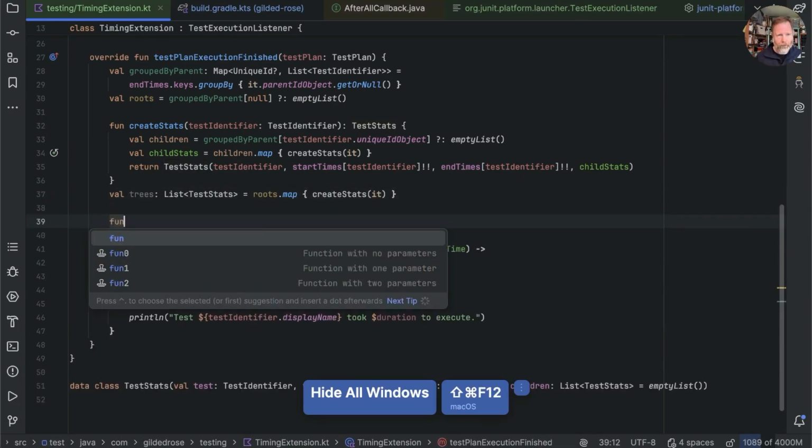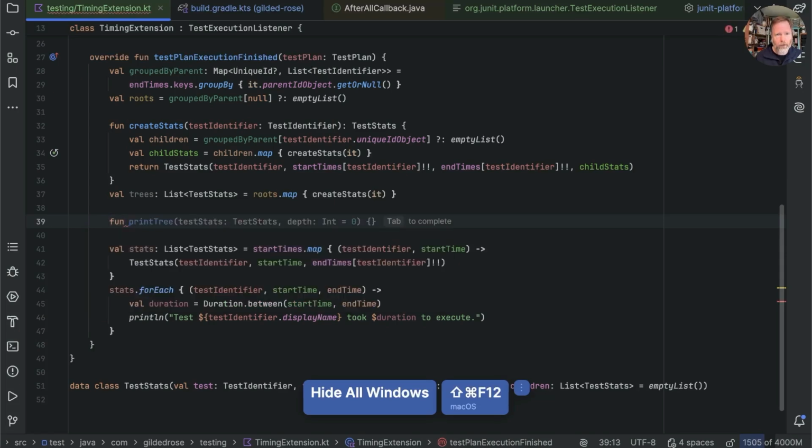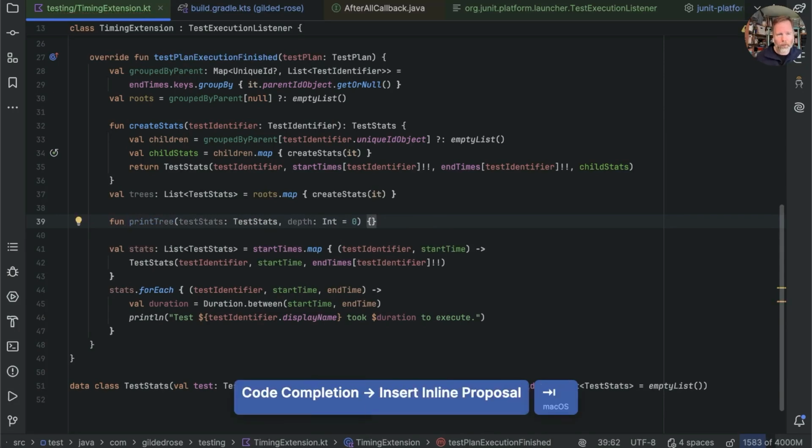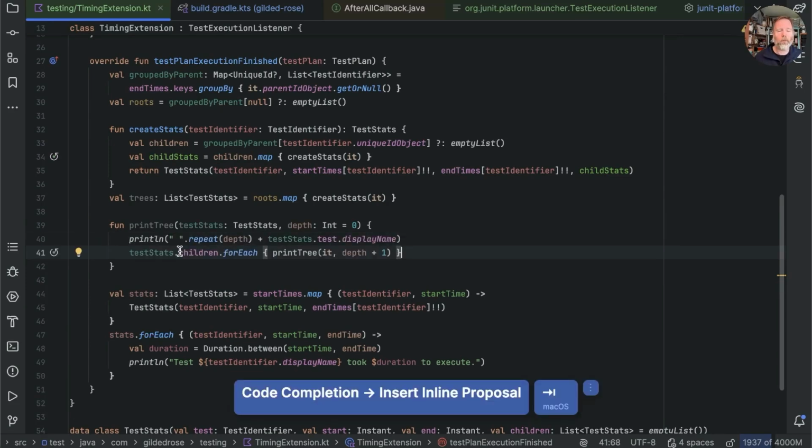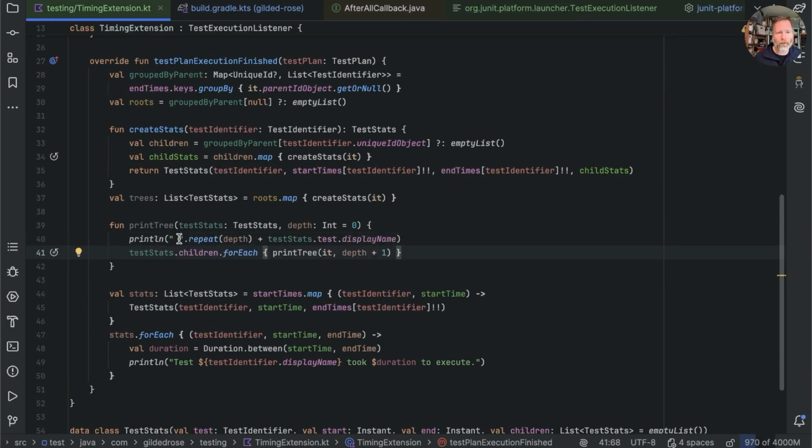So let's build ourselves a thing that says fun print tree. Again, the AI is quite smart. It says take some test stats and a depth, which is pretty much what we want. And goodness me, well, that's very close, isn't it? So what this is saying is, I'll type tab. We want to print an indent, which is a space repeated for the depth, then the display name, and then go through each one of our children and print those, adding one to the depth. Only thing I might do, I think, is make it 2 spaces. Note that we need a named function here because it calls itself.